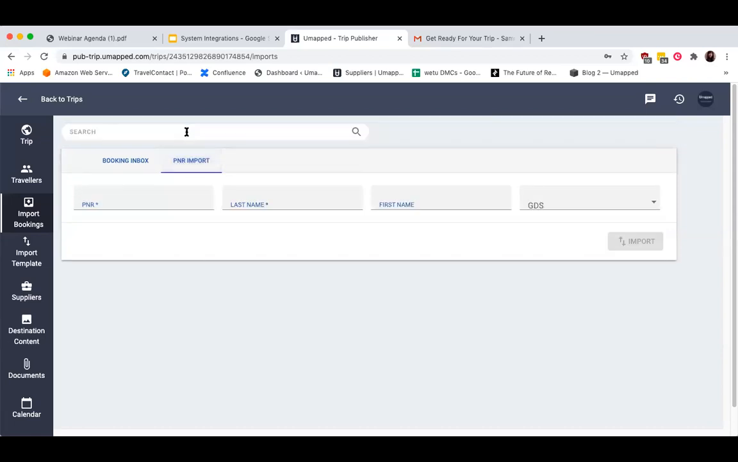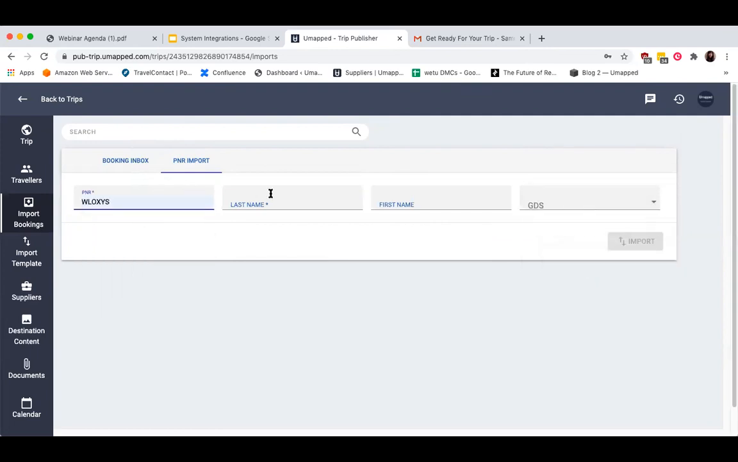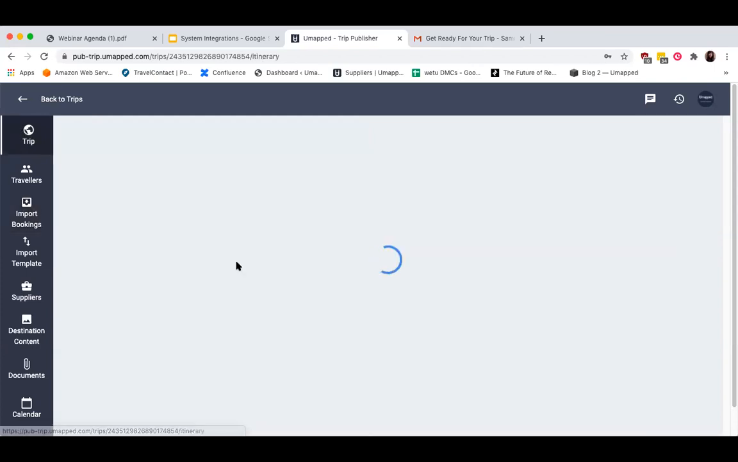You can also import from Sabre Tripcase, Travelport, and WorldSpan just by coming to the second tab, PNR Import, and then putting in the PNR, the lead passenger last name, and choosing the GDS. If you ever need to go back to your main page at any point during the trip building process, by the way, just select Trip at the top of the left-hand navigation menu.